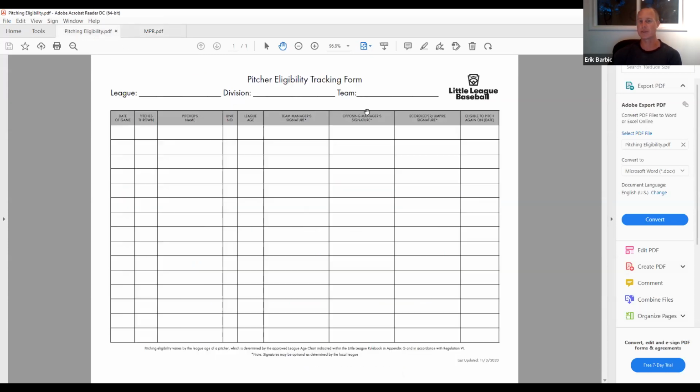Alternatively, the other sheet that we'll use this year is the pitch eligibility tracking form. All these forms will be in binders in the score sheds at both fields. Here you put the date of the game, the number of pitches thrown, the pitcher's name, their number, and their league age. Then both managers will sign, the scorekeeper will sign, and we'll also have the charts in the binder that say when they're eligible to pitch again, based on how many pitches they throw. Same thing after a game: take a picture of this as well and email the division coordinator.